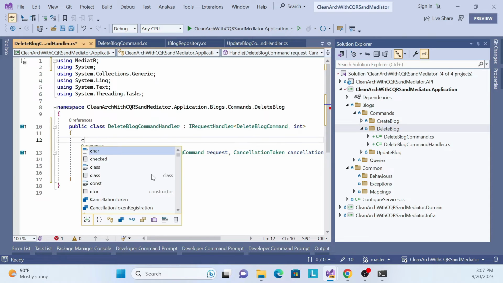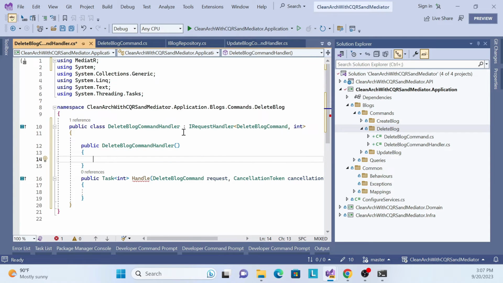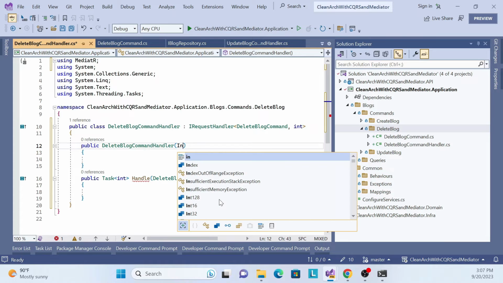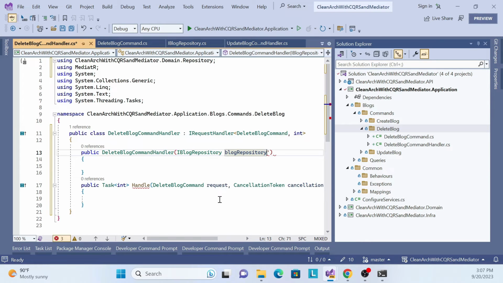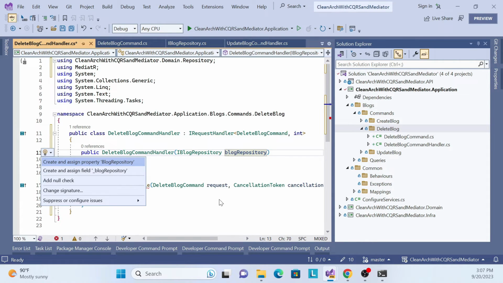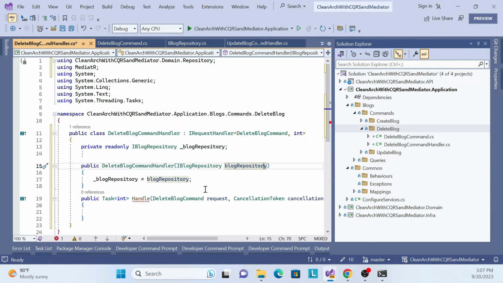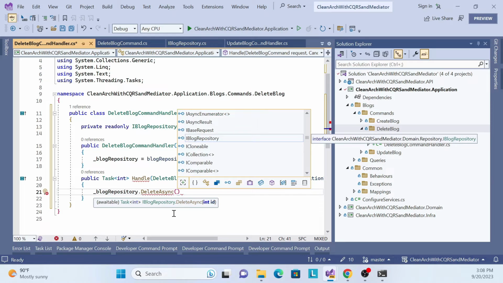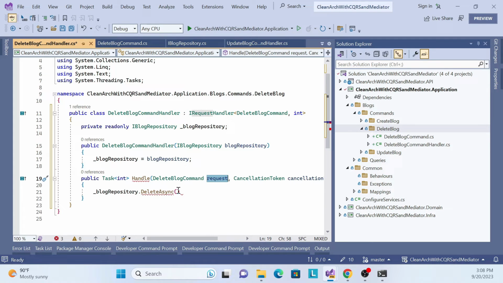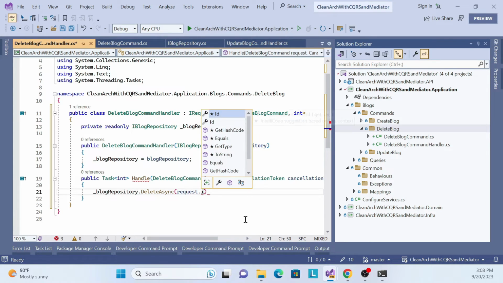How can we do that? Simply create the constructor. Just inject your abstraction layer repository, named IBlogRepository. Create a variable, assign it to a private field, and inject it at the constructor level. That is done. Now just call the IBlogRepository delete method, and the delete method expects an id. So where is our id? We can get the id from the command, request.id.